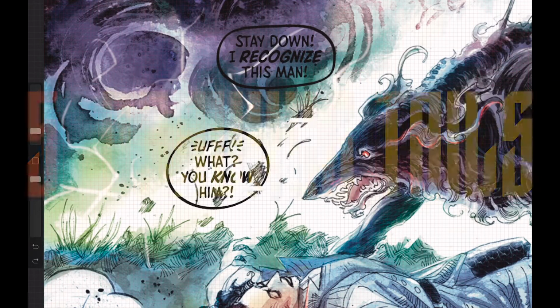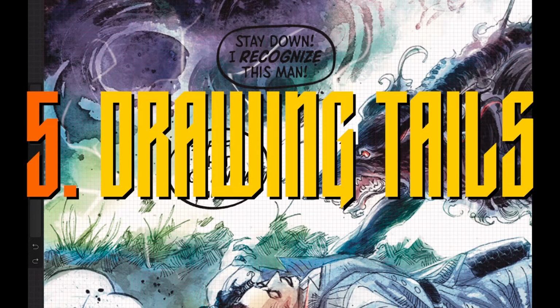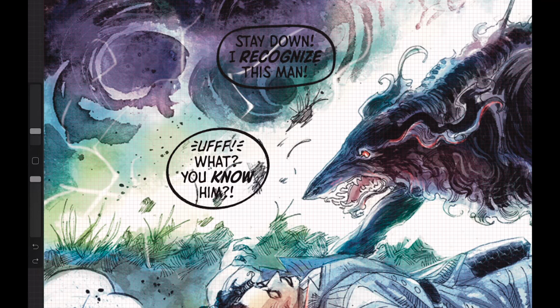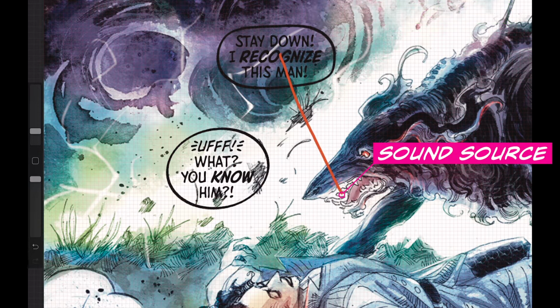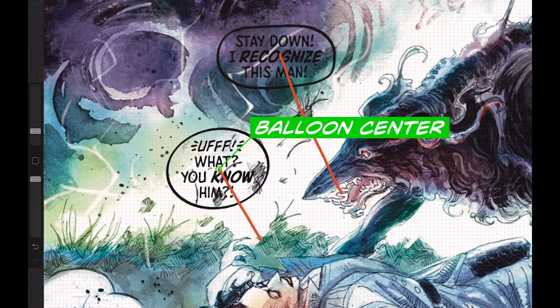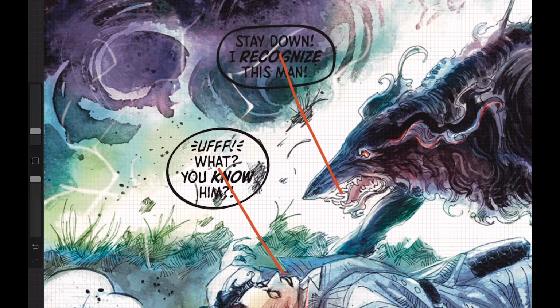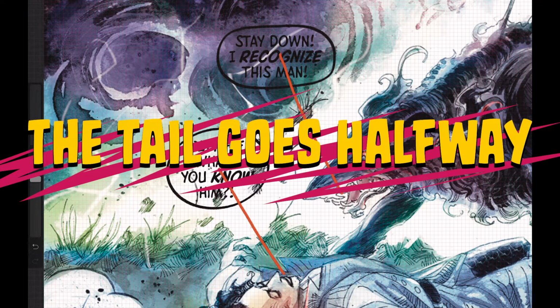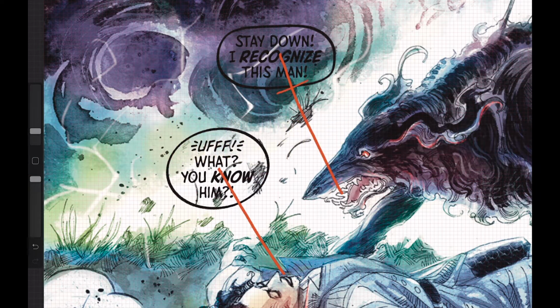Okay, so we've got our text in place, we've got our balloons drawn. It's time to add some tails so we can tell who's saying what. A well-drawn tail should go from the center of the balloon to the character's mouth, or whatever the source of the sound is. And the tail shouldn't go all the way into their mouth. It only needs to go about halfway from the edge of the balloon to their mouth. So right about here is a good spot for that tail to go to. And for Mercy down here, probably about right there.